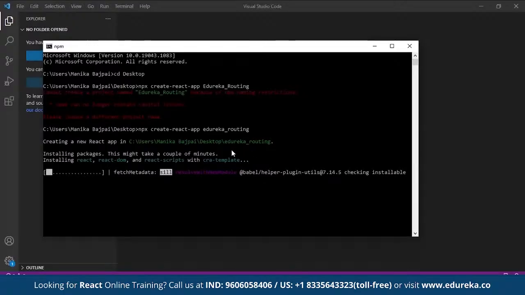And once this is done, we'll move to this application folder, that is edureka-routing, and then we will install React Router DOM, which I had explained to you. It contains the DOM bindings for the React application. We'll make use of npm to install React Router DOM, and then we'll start adding the components. I'm using Visual Studio Code as the editor. You can make use of any other editors as well.